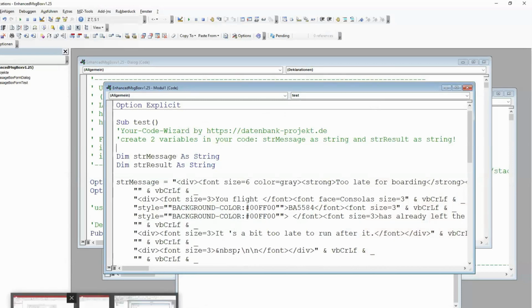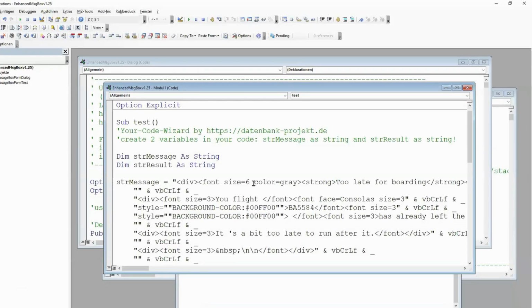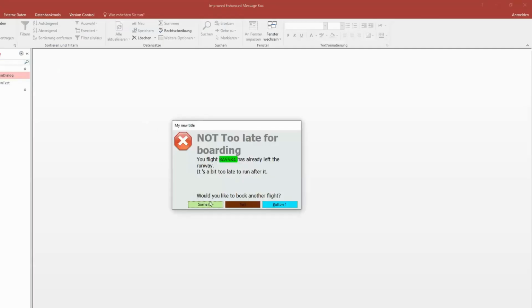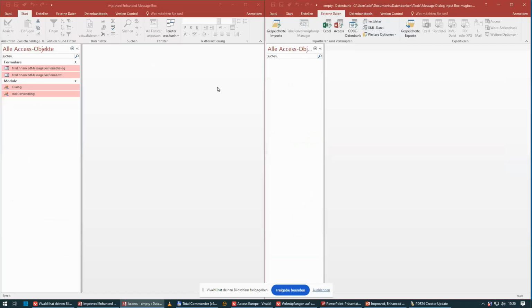I will show that to you. It's not generated by this. And I will just add here not too late forwarding. Let's do it again. There is the message box. So I think this is a very nice extension. It's so easy to put into your own code. I think you get the point, and I hope you can use the message box.